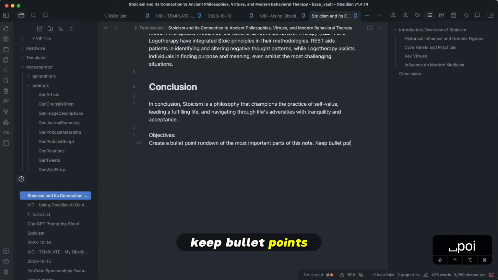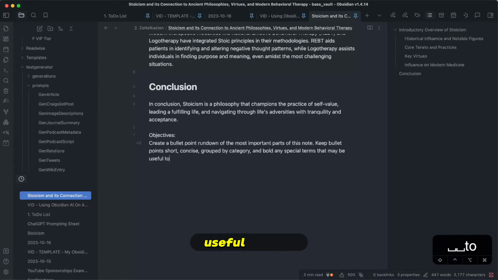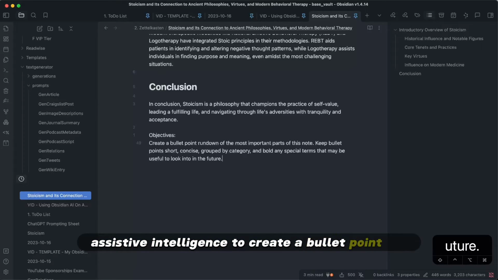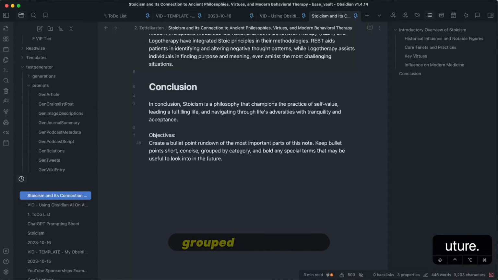Keep bullet points short, concise, grouped by category, and bold any special terms that may be useful to look into in the future. So as you can see here, not only am I tasking this assistive intelligence to create a bullet point list, but I am telling it to make short, concise bullet points grouped by category, and further tasking it with bolding any special terms that I may want to make separate notes of in the future.